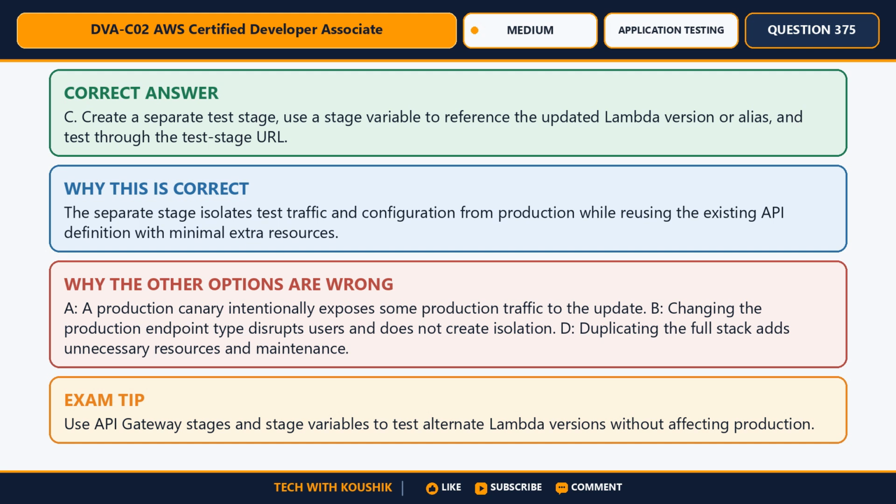A. A production canary intentionally exposes some production traffic to the update. B. Changing the production endpoint type disrupts users and does not create isolation. D. Duplicating the full stack adds unnecessary resources and maintenance. Exam tip. Use API Gateway stages and stage variables to test alternate Lambda versions without affecting production.